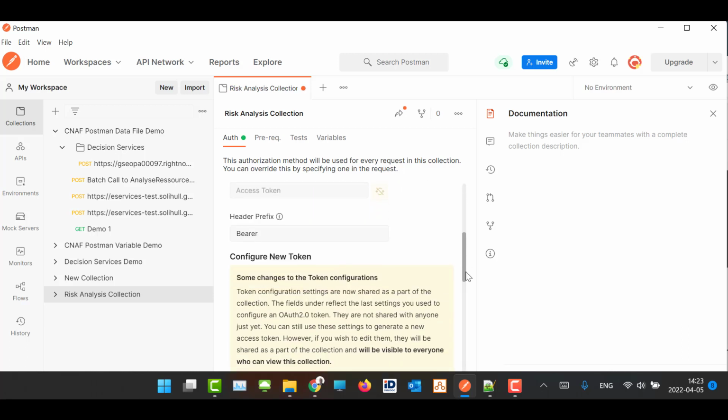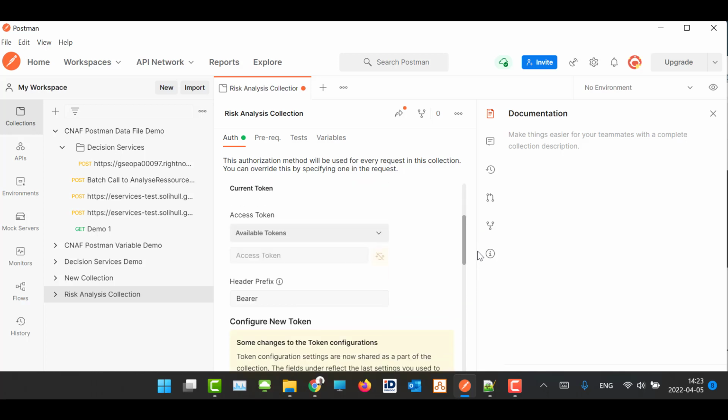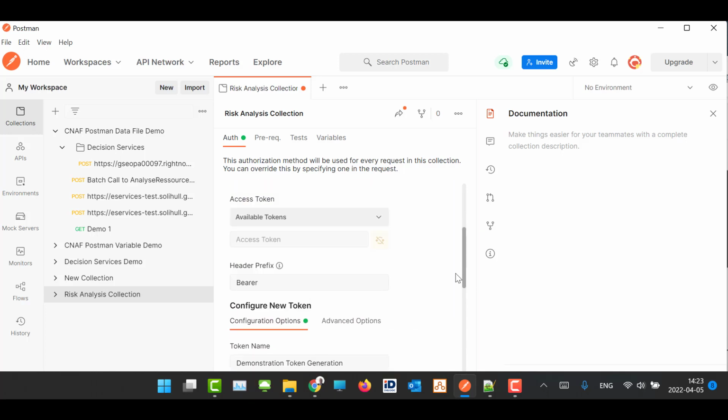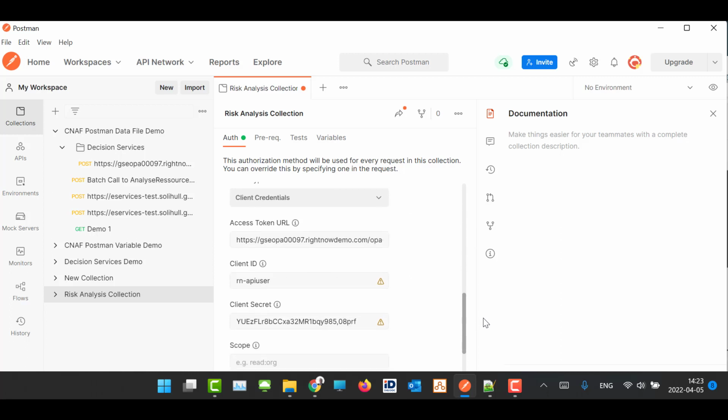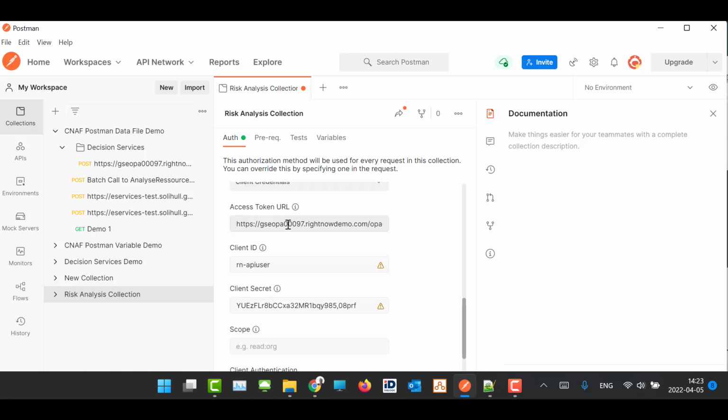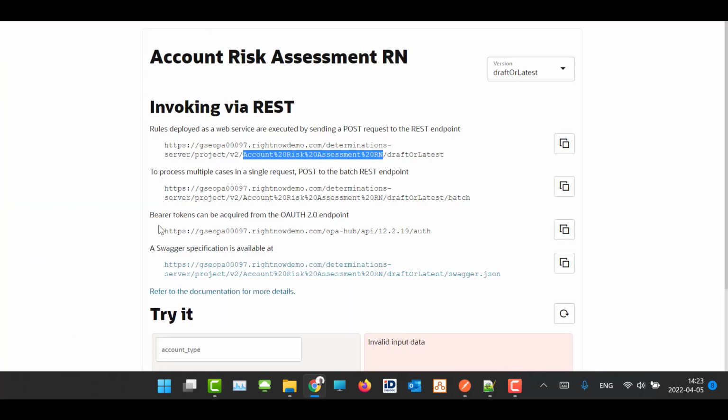And when I scroll down, there's a bunch of information here. And one of the things I can do is edit the configuration. And when I scroll down, I can enter the URL for the token and the ID and the password. Just to remind you, that is the bearer token URL that you can see here and the username and password of my API client.